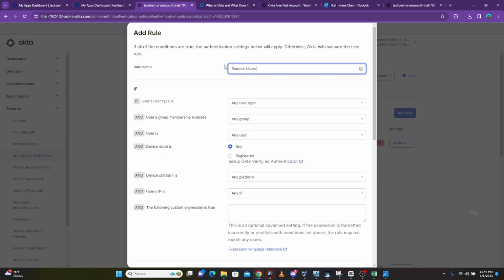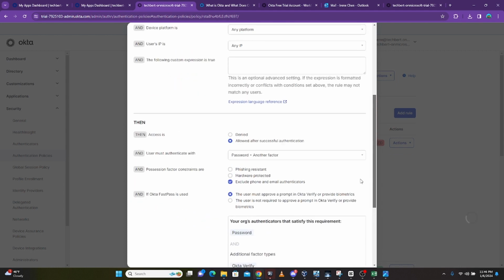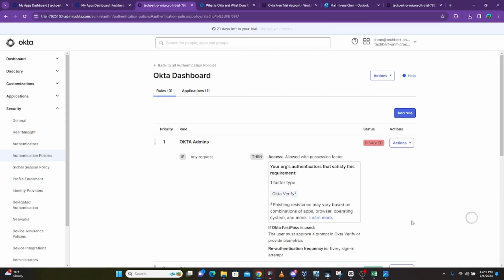Now, the remote users here is actually talking about how you want your remote users to get access to the Okta platform. So you can see that, well, here, if the user type is in the user group. Now the user type actually, I'm not really going into that because that is not more of the security side. So let me show you something.